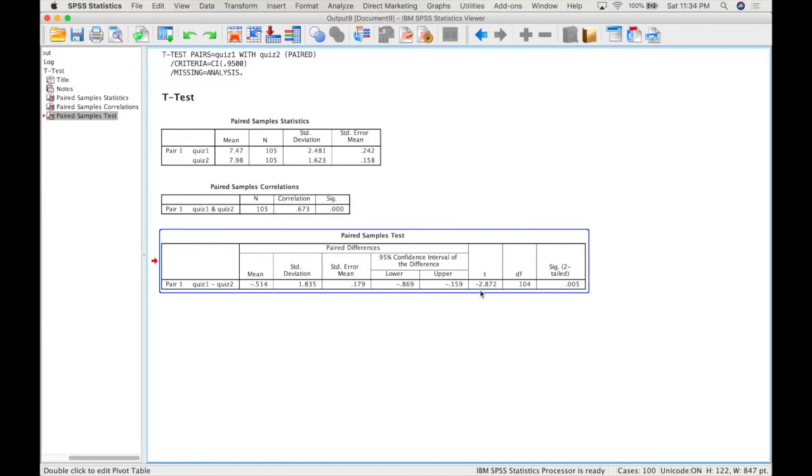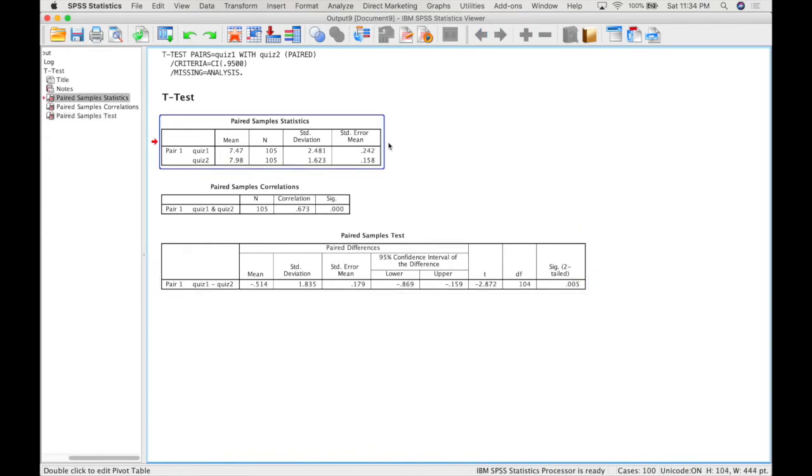To report this, you would use 3 decimal places for the t and the p-value, and 2 decimal places for everything else. Because the test is significant, you can go back to the descriptive statistics and interpret what that difference is. So for example, I can look at these values and I can say that participants did significantly better on quiz 2 than they did on quiz 1.